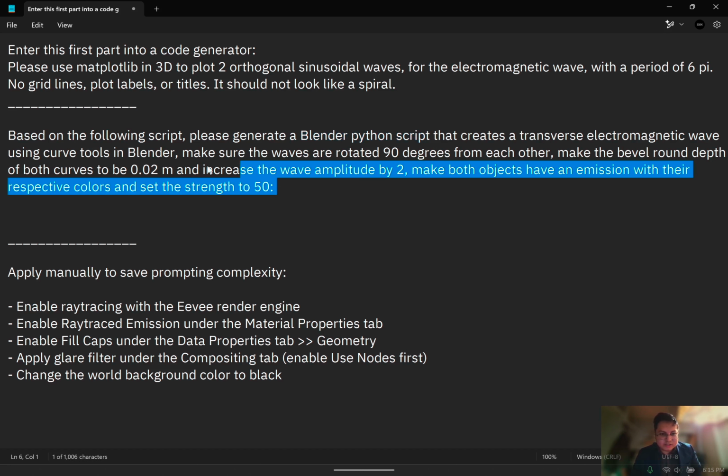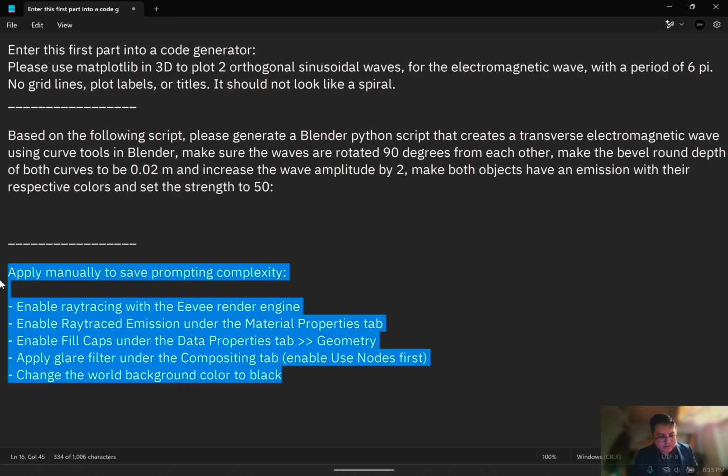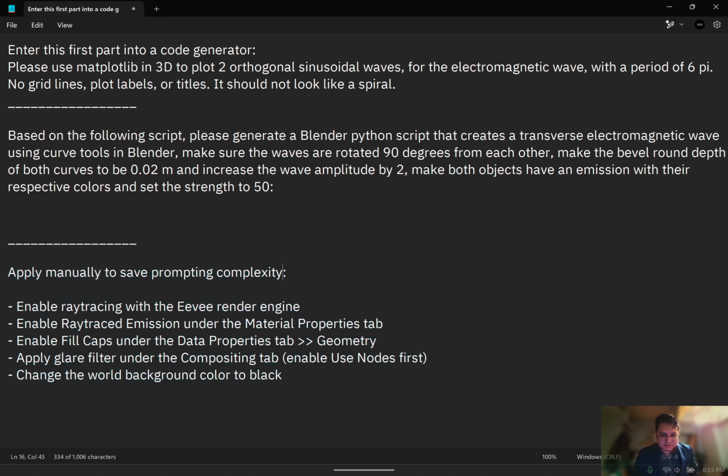Then we're going to add a couple of other parameters to generate that script. And then we're going to insert the working Python script here, the original one. Once we place it into Blender and run the script, we'll be able to make a few other modifications to make a very nice, fancy looking graphic.